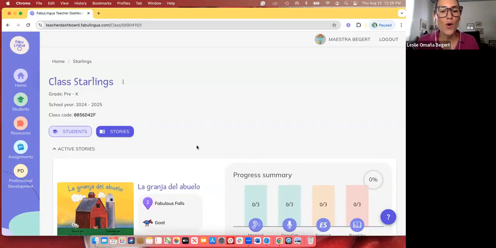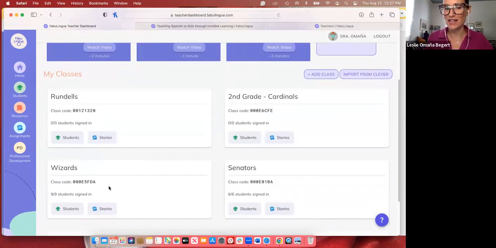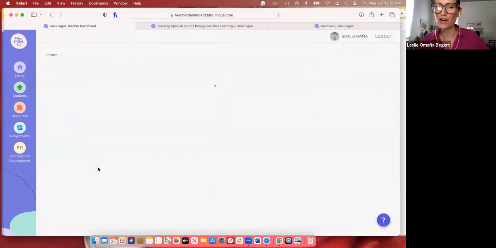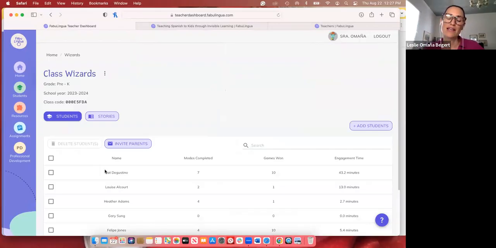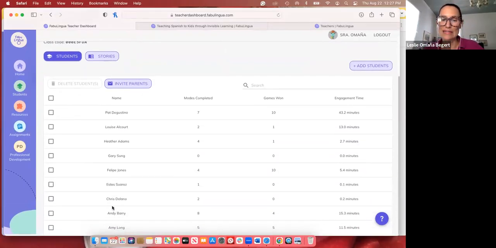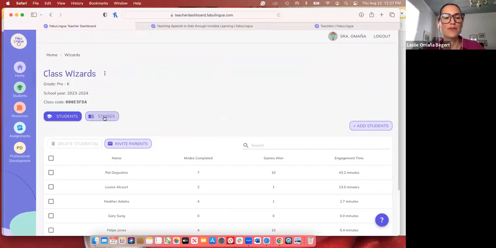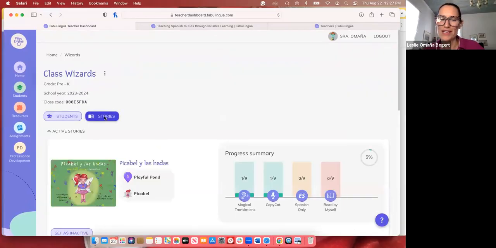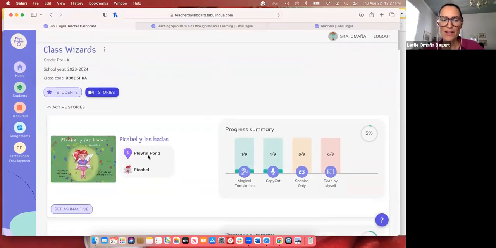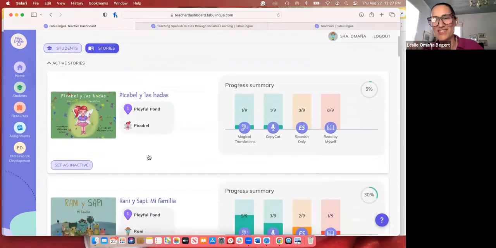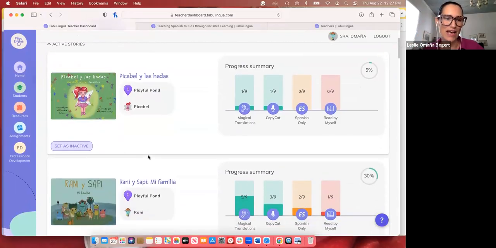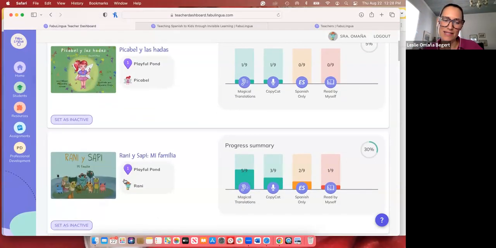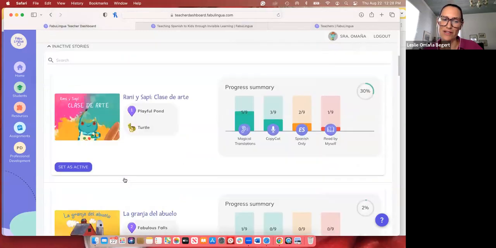Okay, so we're going to start off with all the insights that you can get. Let's go into the wizards class and have a look at how you as the teacher would follow progress. These are all of the students in the wizards class. Let's go and look at those stories and how they have done in each story. As I said, this is a premium account, so they can have a number of active stories at a time. This one has Picabel and Rani and Sapi Mi Familia set as active and all the others as inactive.